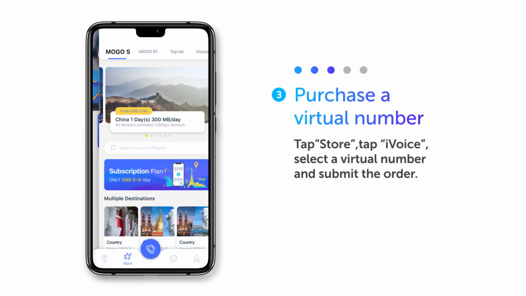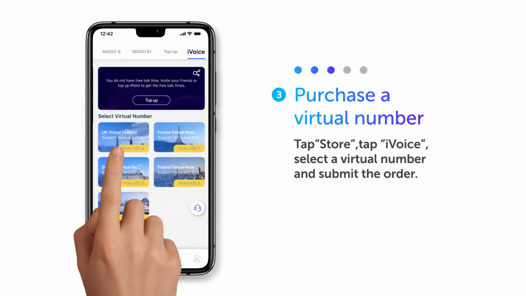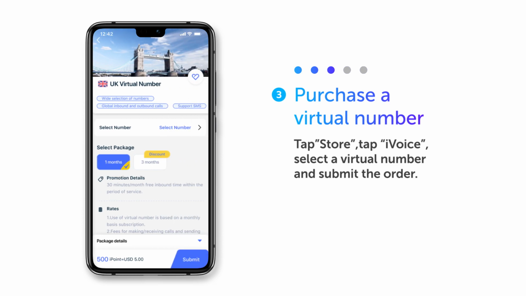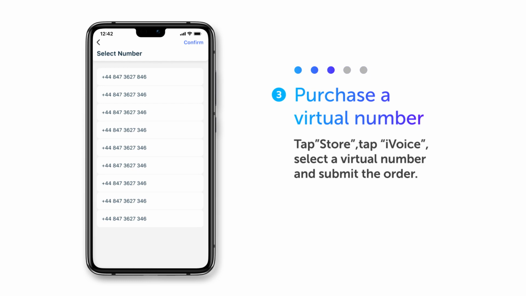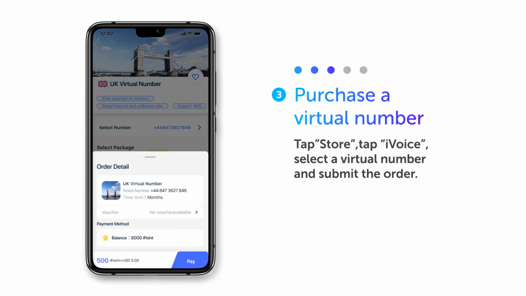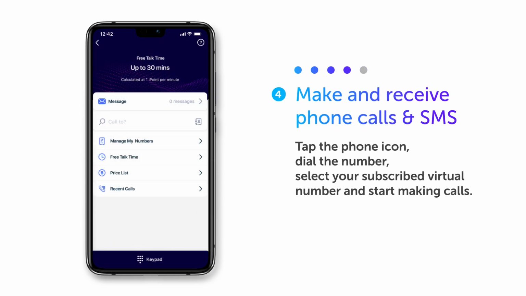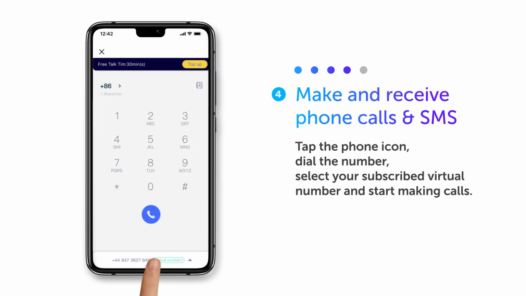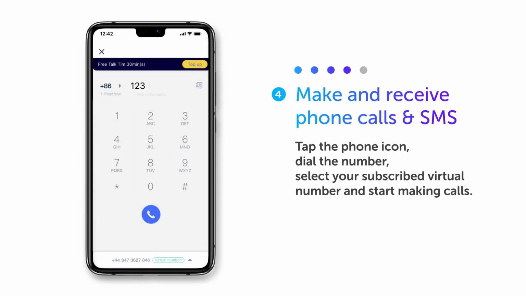Tap Store. Tap iVoice. Select a virtual number and submit the order. Tap the phone icon, dial the number, select your subscribed virtual number and start making calls.